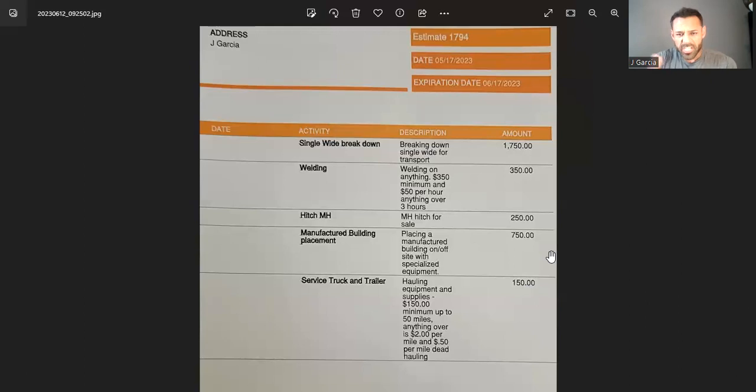So let's go down the list. You have the single wide breakdown. It was a single wide, a 14 by 70. So the single wide breakdown means that they're going to go out there and take it apart. The skirting has to come off. They have to unbolt it from the ground because it is strapped down. They'll obviously have to jack it up to put the axles on.